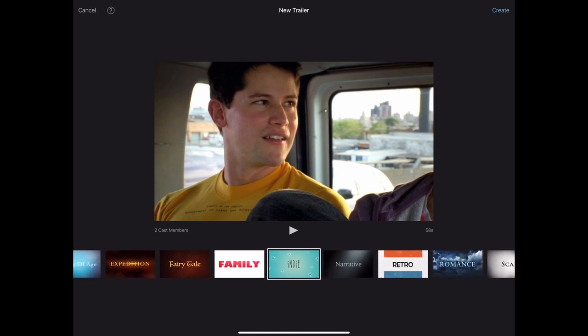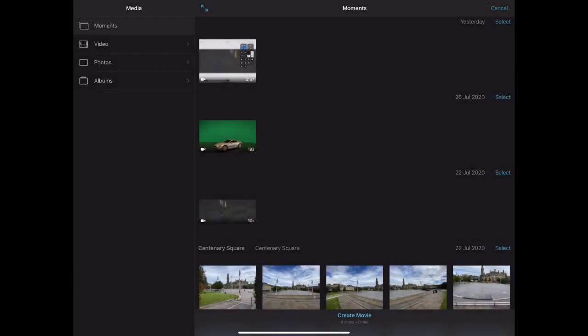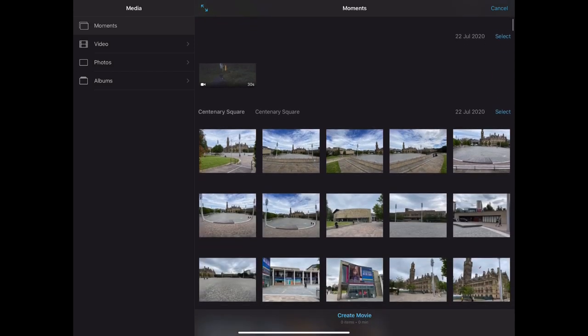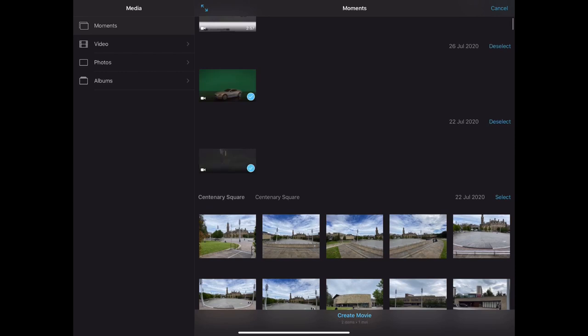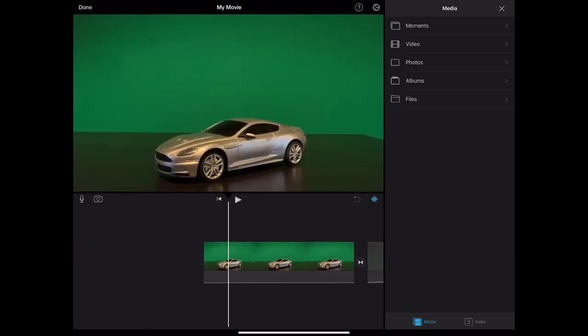Okay, let me just come out of this, because I said we're not going to use this today. So I'm going to start a new project. I'm going to click Movie, and I want to show you how iMovie deals with media. So I'm just going to click two clips. Now look at the order in which I click them. And as I open the iMovie project, it imports the clips in the order in which I selected them.